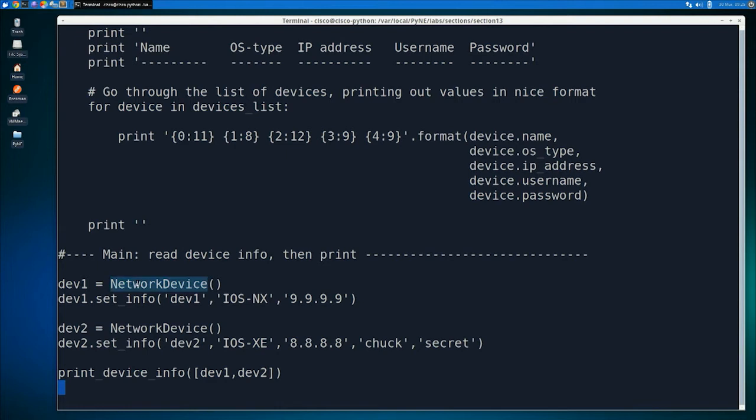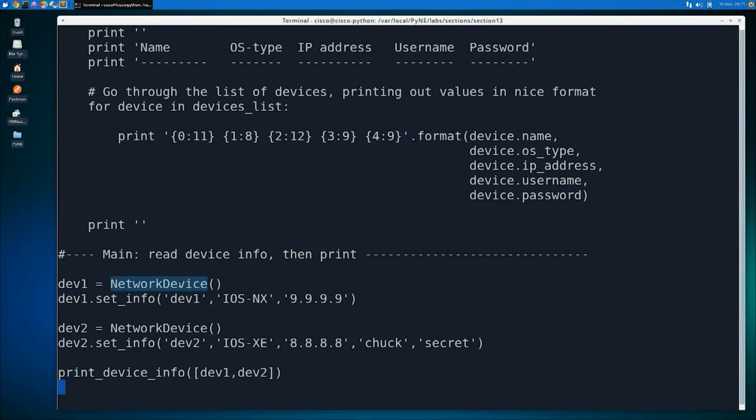What we're going to do first is we're going to create an object. This is going to be a class object called network device. And remember, network device was the name of the class. And we've told Python that we're going to create an object of that class type, and we're going to call it dev1. And now remember, the name of our function or method was called setInfo.